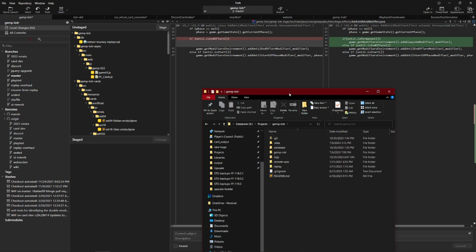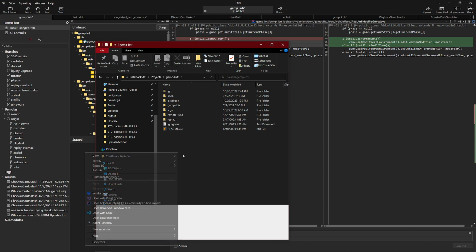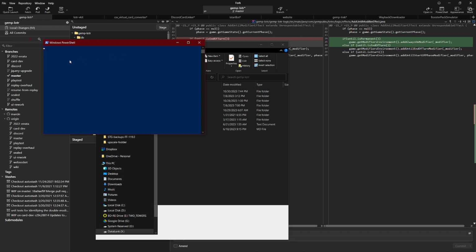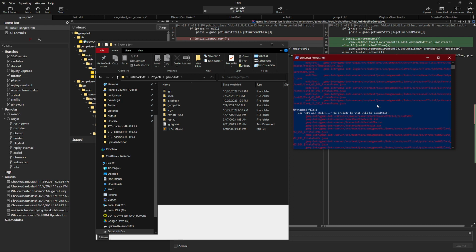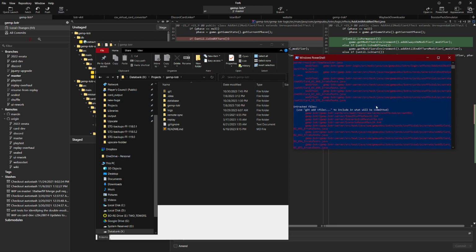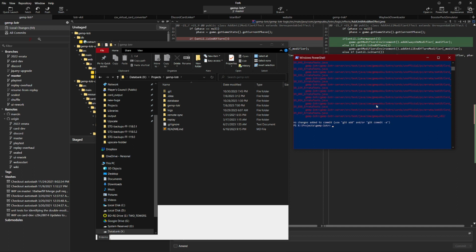Okay. So once you have opened your terminal that's in the correct location, if you hit git status, it'll show you all the things that are currently different. There's 1,001 things because I have a lot of stuff. Oh wait, hang on.